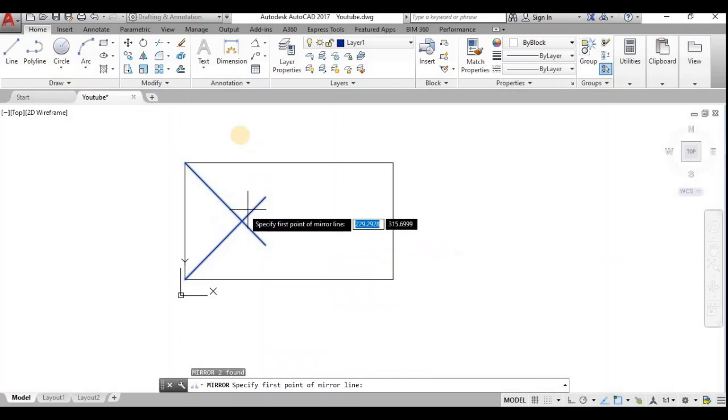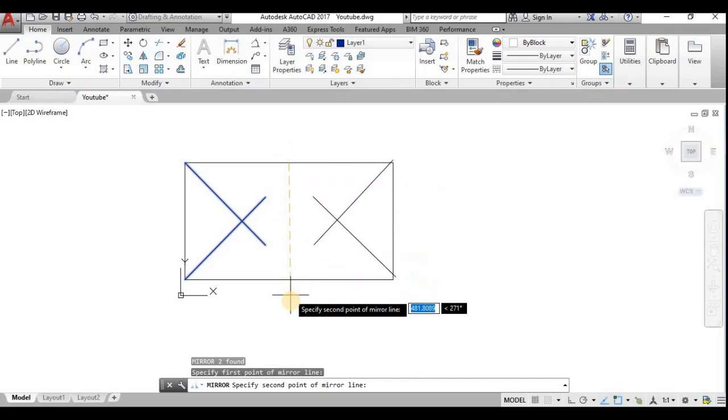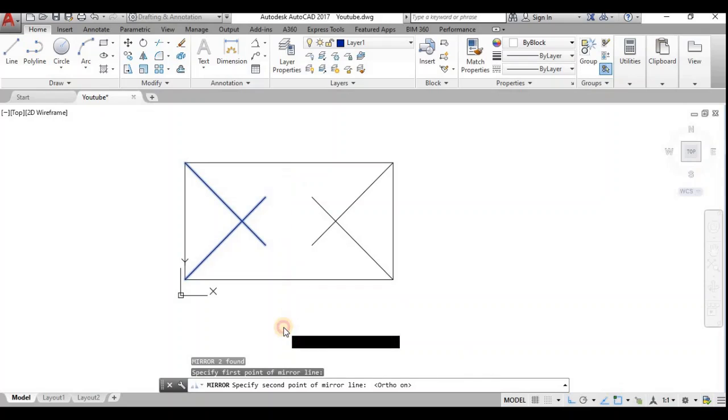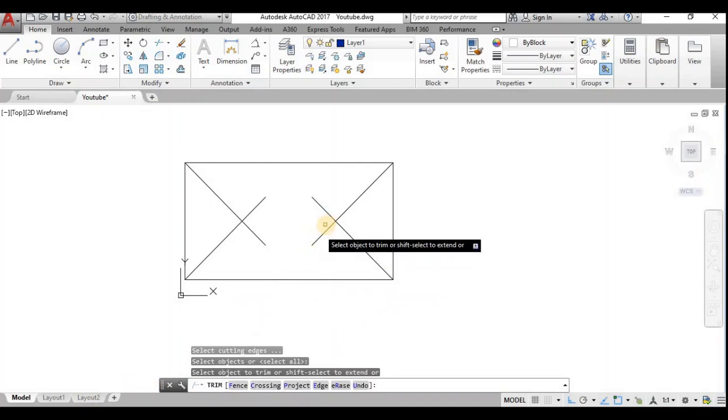Similarly, the same I need to mirror. So MI. This is the center point of this line. I am choosing it here. And if Ortho is on, it will be matched correctly. This is the yield line pattern. So we know the center point, and then you can draw the mirror.